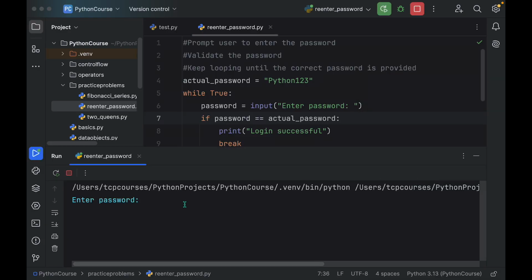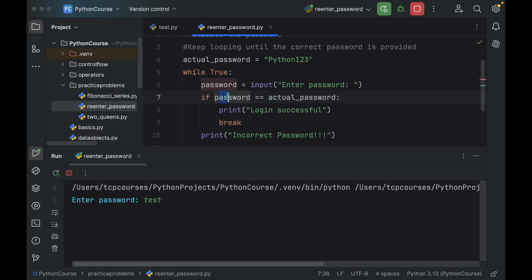So it asks to enter password. Let's say I simply enter test, which is not correct, right? So this validation will fail, and it will simply print incorrect password. So let me press enter. It prints incorrect password and it asks me to enter the password again.